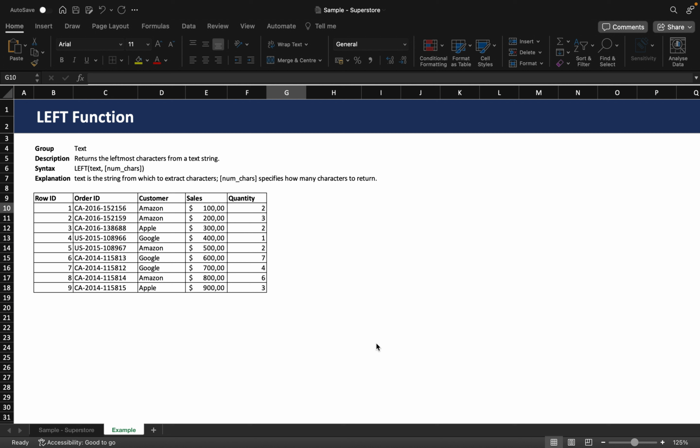The LEFT function in Excel is designed to extract a specific number of characters from the beginning, so from the left side of a text string. This function is particularly useful when you need to isolate certain parts of a cell's text content, such as extracting area codes from phone numbers or initials from full names.